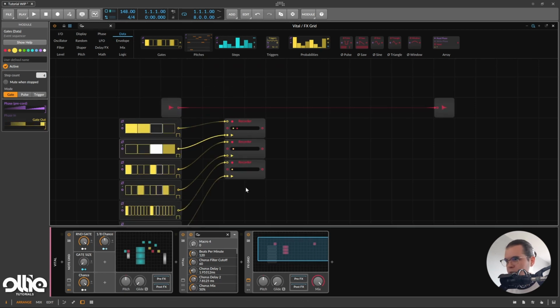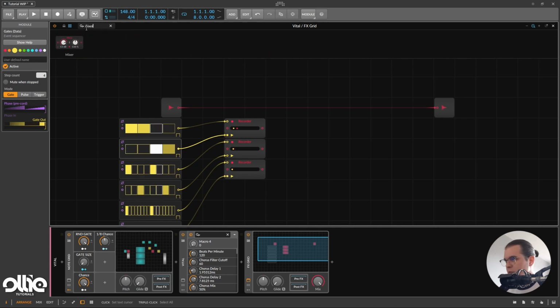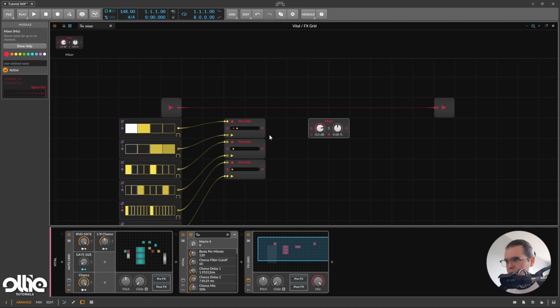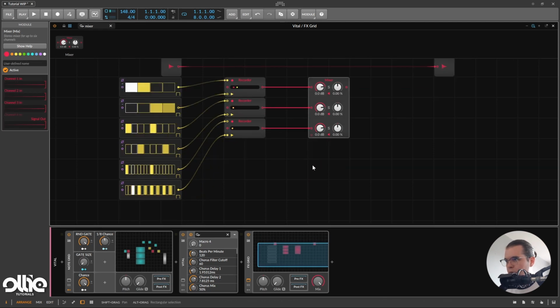Now we need to mix the output of these recorders. Pretty simple. We use the mixer module. Nothing too complicated in here. Now we need a way to dial a chance percentage for each of these recorders. And according to the chance modules that you will add, we need a way to output one of the 3 signals or time divisions that we have. And that's actually pretty simple to do in here.